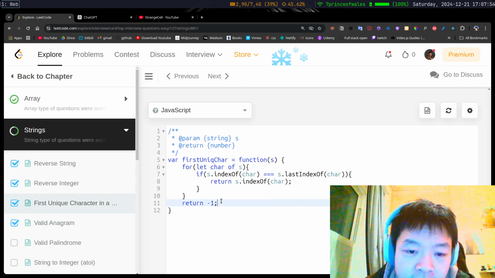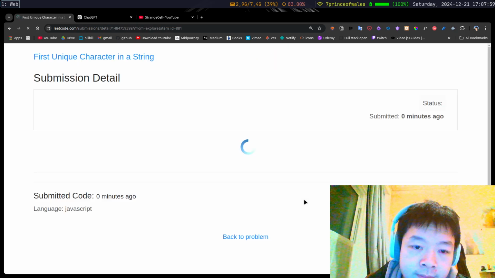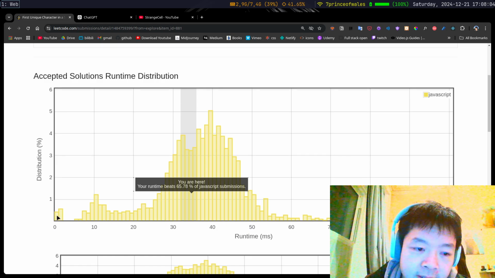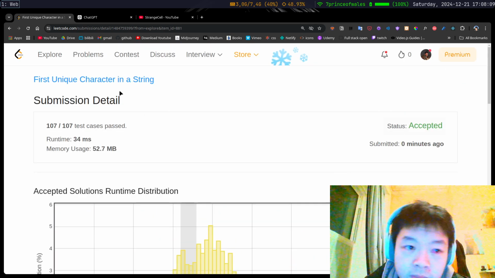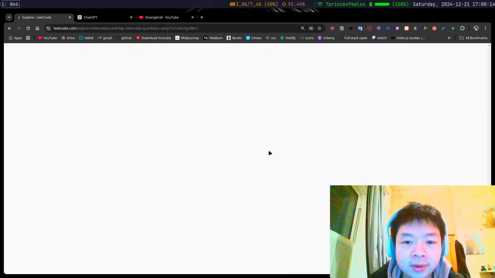Accepted. All right, but let's see here, it's not the optimal solution. Here is the optimal one, and they use char code, the Unicode. So let's go back and use the Unicode as well to solve this problem.